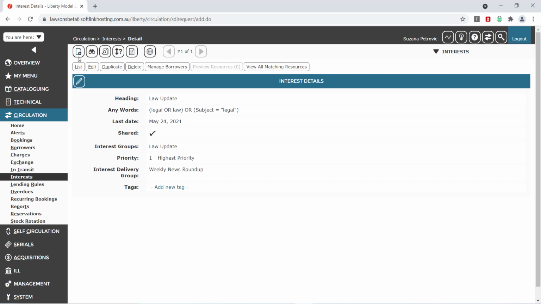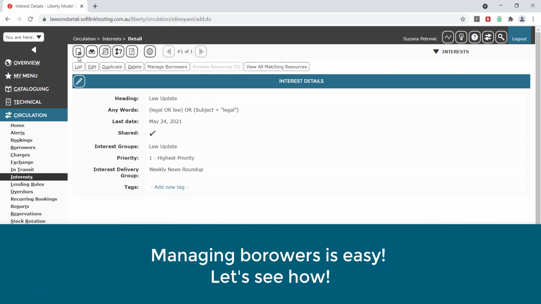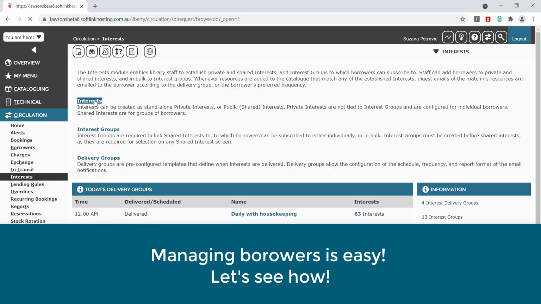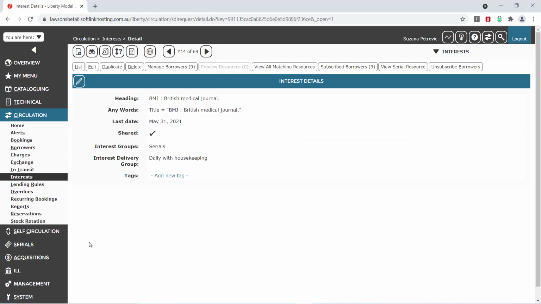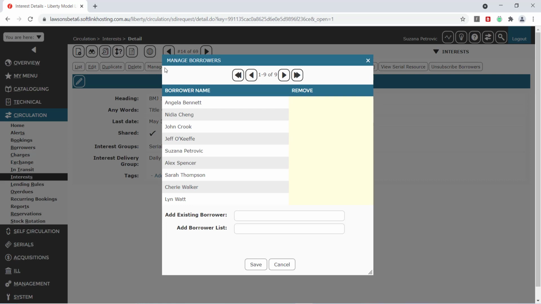Now, let's see how we add borrowers to the interests that we've created. Under the Interests area, we've added an option where you're able to manage borrowers directly from the interests. I'll show you what I mean. Let me choose an interest here, and you'll notice there's an option to manage borrowers. If I'd like to remove borrowers from this interest, all I need to do is click in the area nominated as Remove, and an X appears, and they'll be removed.